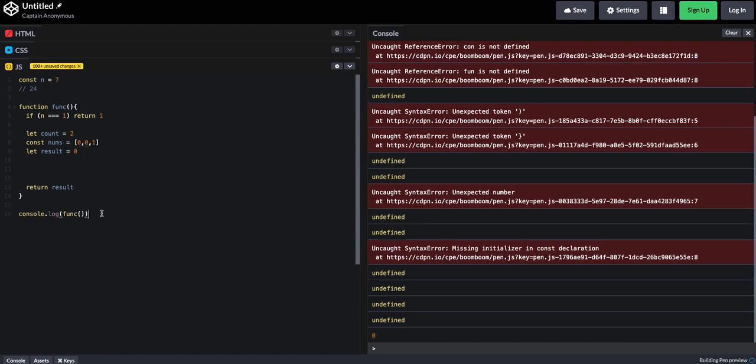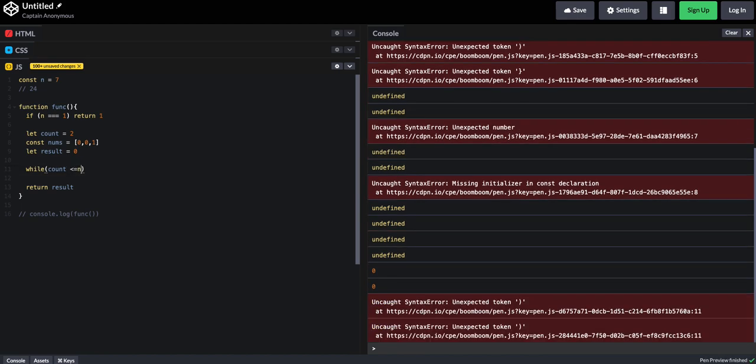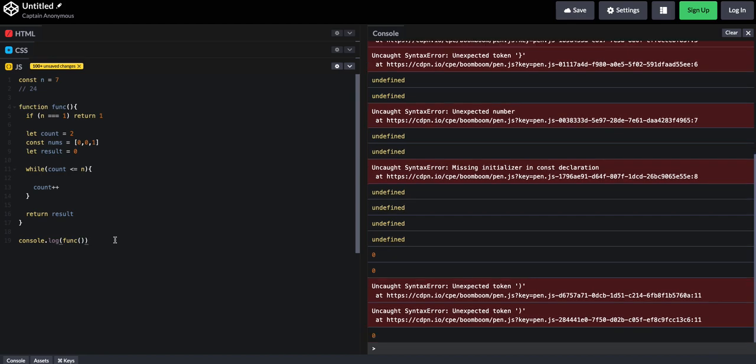What we're going to do is say while count is less than or equal to n, we do some stuff. And you know what? I'm going to write count plus plus first, because then we won't create an infinite loop. I always do that first because it's really easy to create an infinite loop, right?